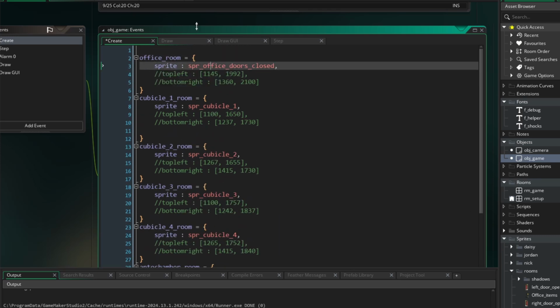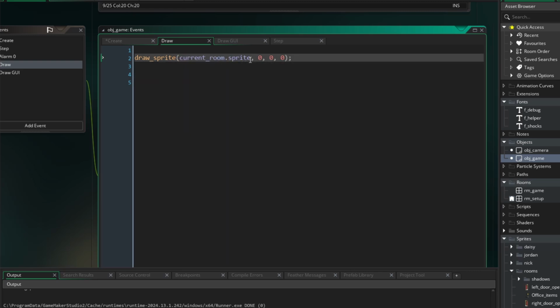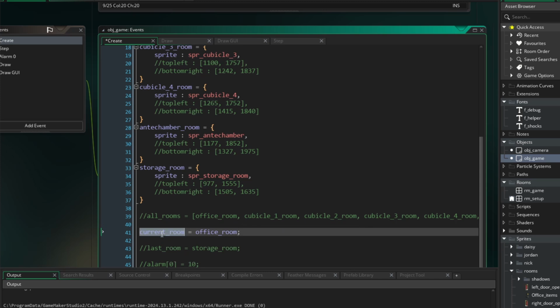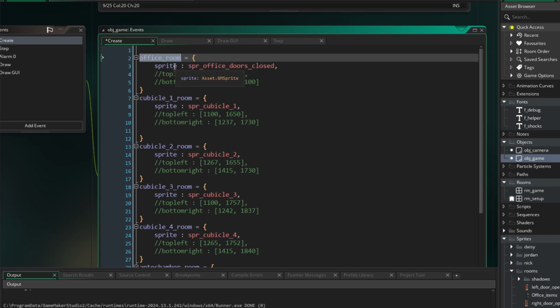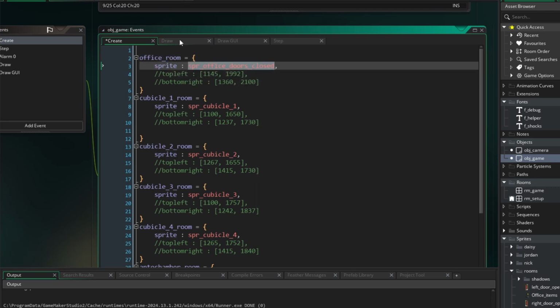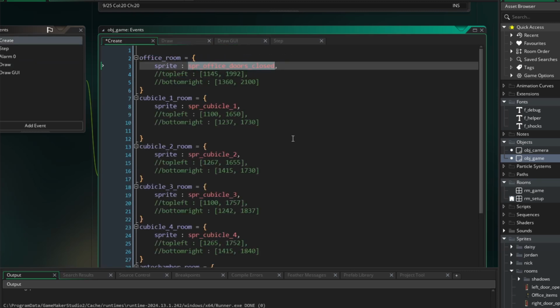Perfect. And what we're going to do is, in draw, we're going to say that the sprite we're going to draw is going to be the current room.sprite. So basically, once GameMaker sees this, it's like, okay, I have to get the sprite out of current room. So it goes over to current room, and current room is equal to office room. So I got to get the sprite out of office room. So it goes to office room, and the sprite is SBR office doors closed. So I'm going to draw this sprite here. So it's the same thing as what we had before, which looked something like this. But now, if we change current room, we can draw something else.